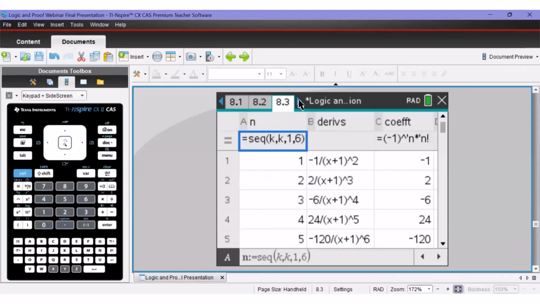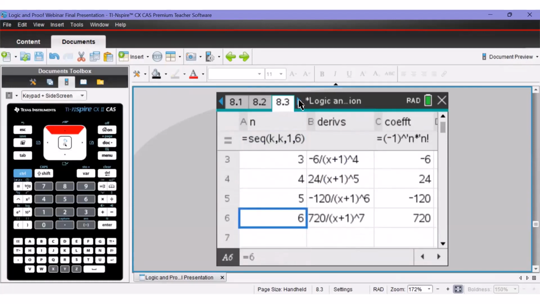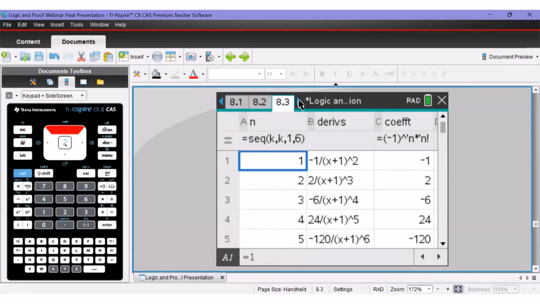What I've done in column A is I've given it the variable reference n. Again, I've set up that sequence. You can just type in SEQ for sequence, and basically I'm just saying n is 1, 2, 3, 4, 5, 6. We're just looking really at the first 6 derivatives. You can certainly extend this spreadsheet if you wish.